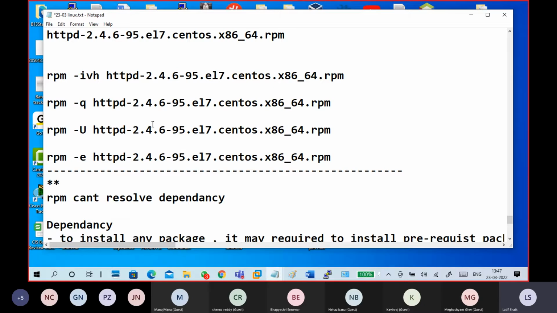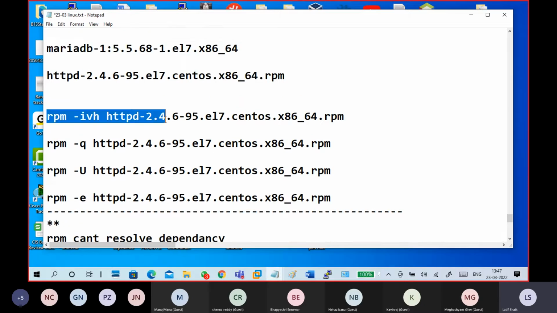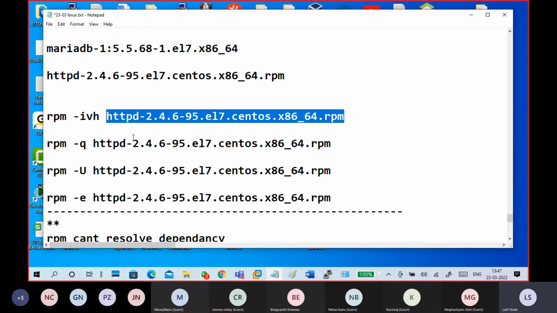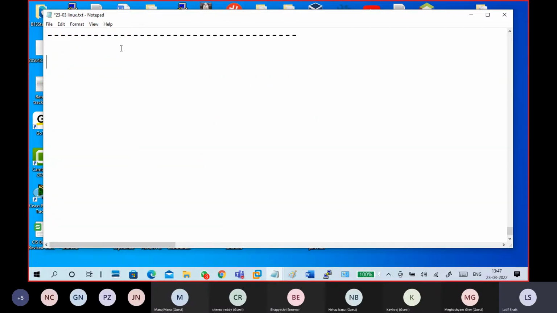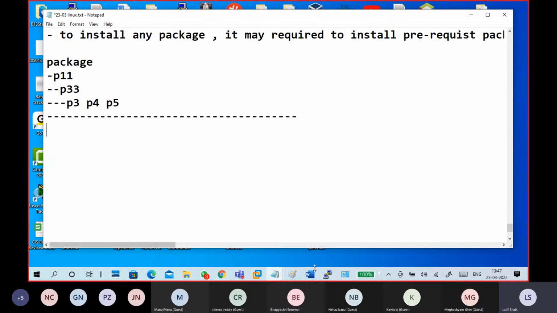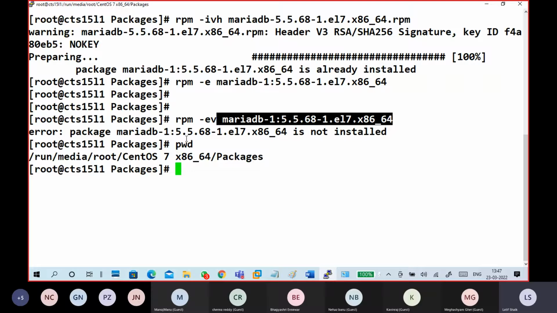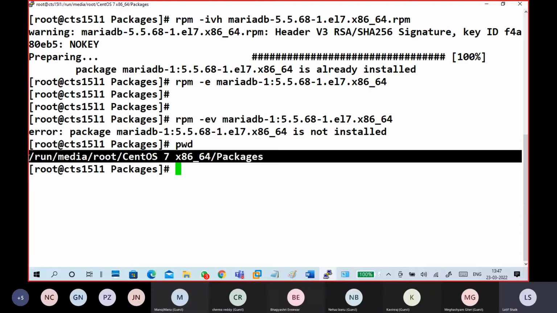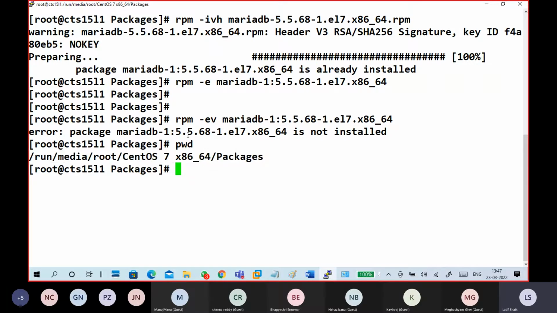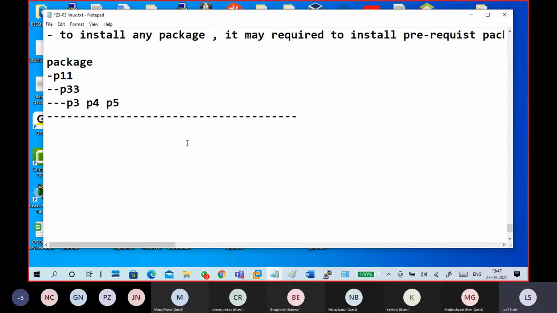When I'm trying to install with RPM, I am giving the full name of the package. That is also required. You have to locate where the package is located. I have gone to where the package is located, and then I gave the full command. So this is the thing I have done.